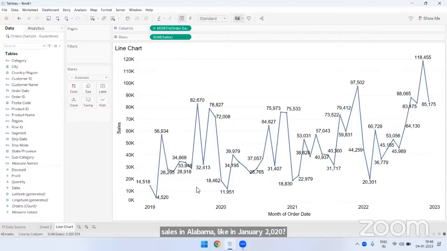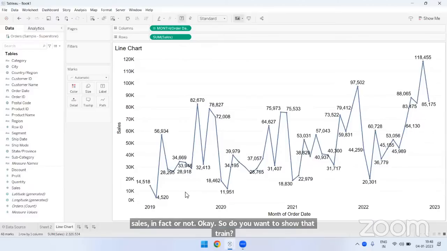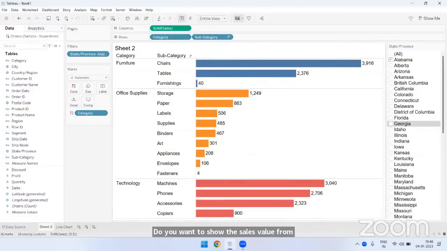Did we have the sales in fact or not? Okay. So do you want to show the trend? Do you want to show the sales value from 2019 to 2022 for this selected state? It means, do you want to apply the filter from one worksheet to another worksheet?